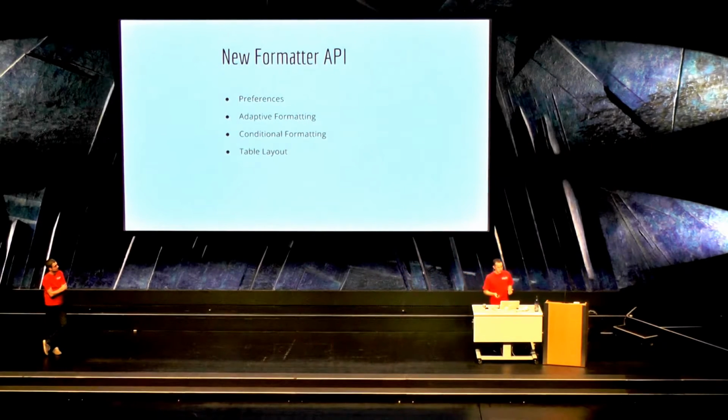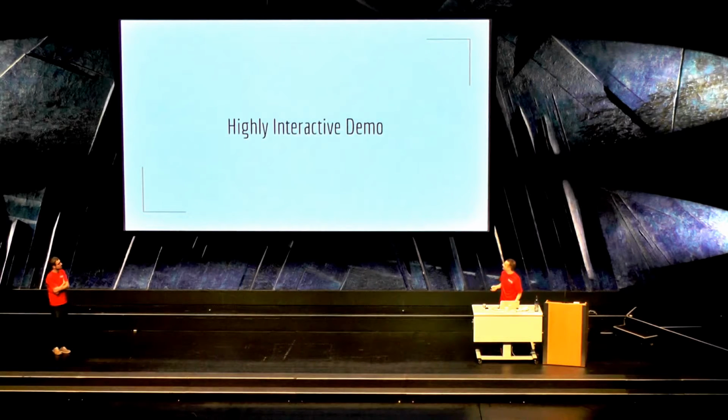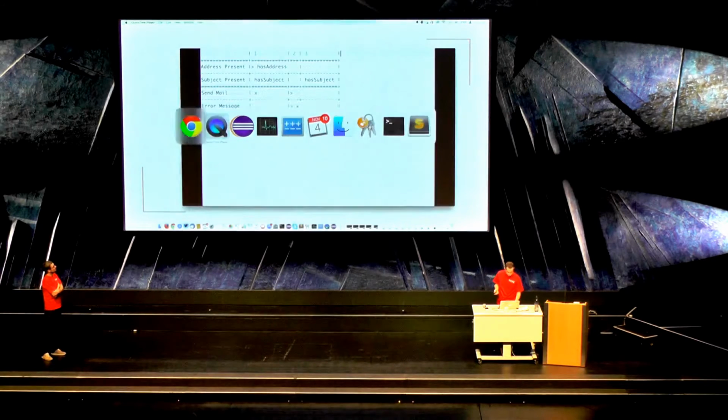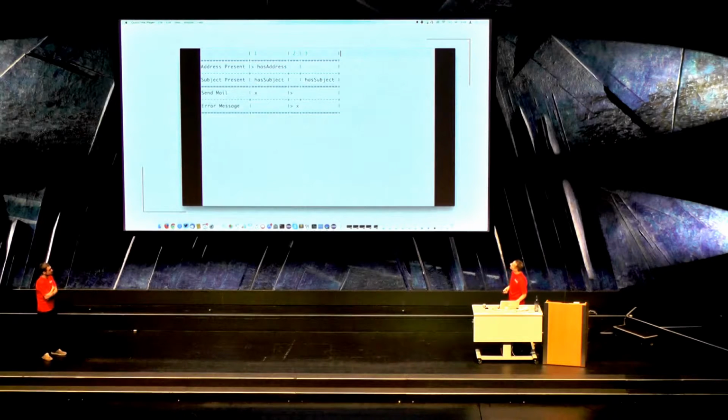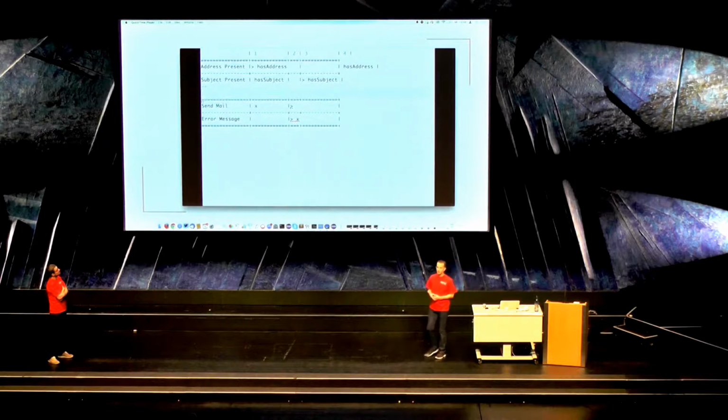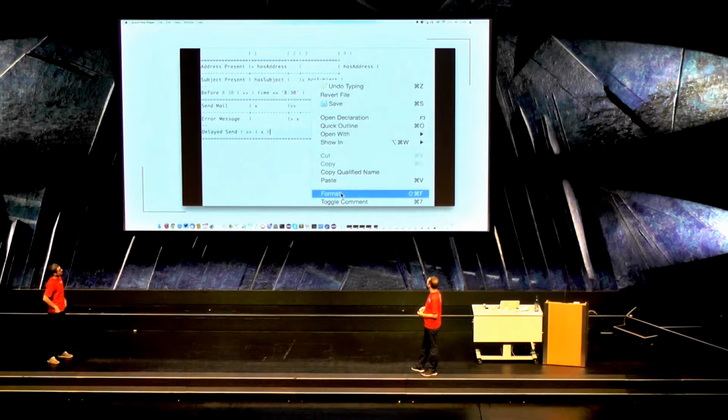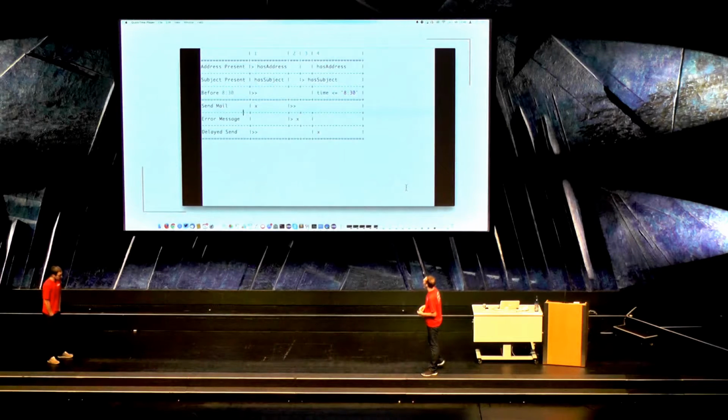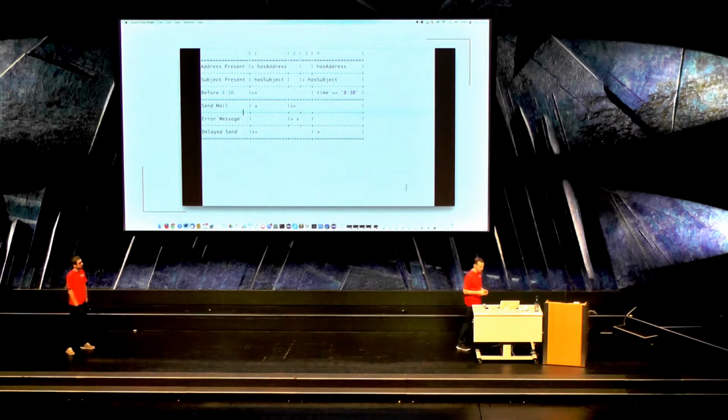So with this API in place, we can now do some really advanced formatters, for instance, tabular layouts, which I want to show you in this highly interactive demo that we prepared. So as you can see here, we have a tabular DSL, and Sebastian is writing some code in his usual messy manner. But since we now have a cool new formatter, there's no problem because we can clean it up with just one click or one keystroke. So these kinds of formattings are now pretty straightforward to implement.